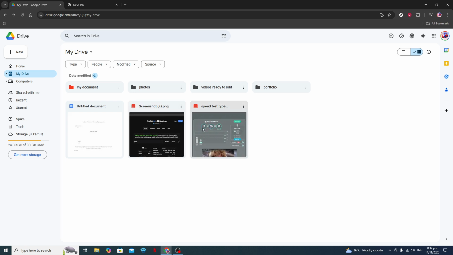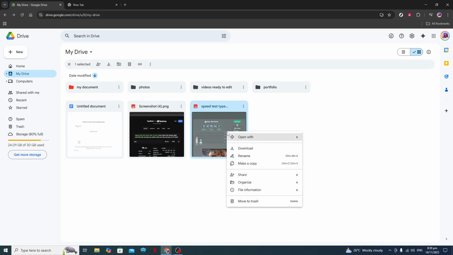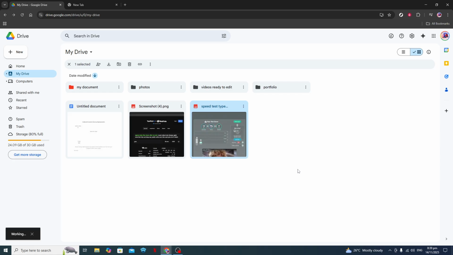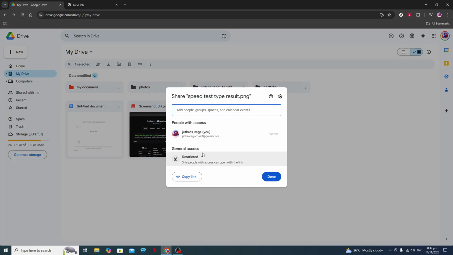This might involve scrolling through your files or using the search bar at the top if you have a lot stored. When you find the image, right-click on it, and in the menu that appears, select Get Link. This will pop up a new window showing the sharing settings of your file. Here, you can adjust who has access to the file.